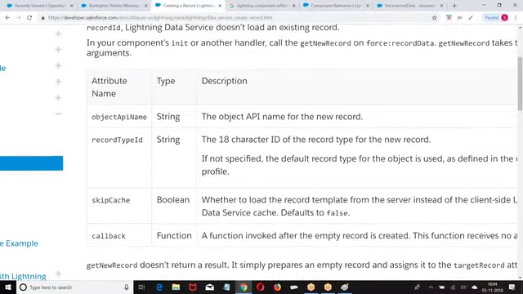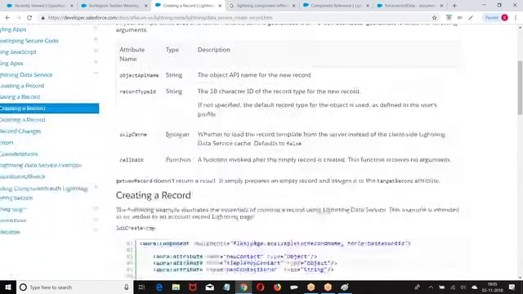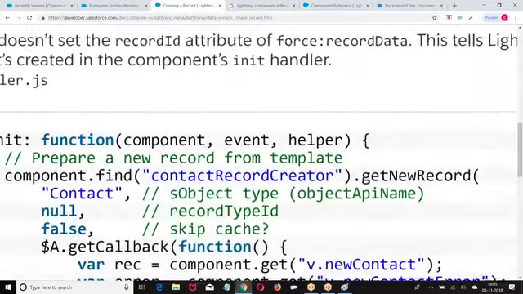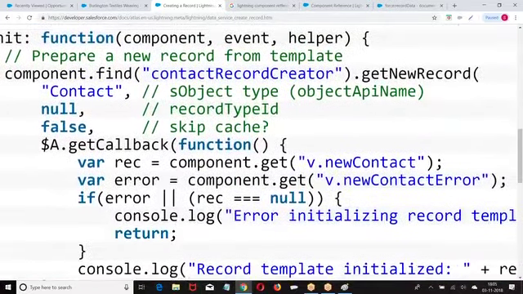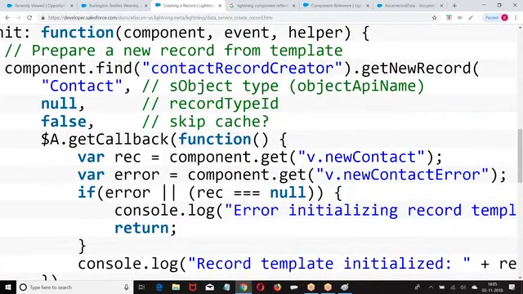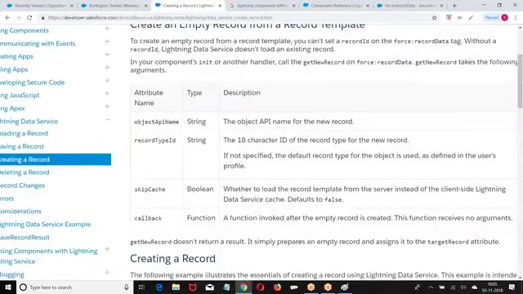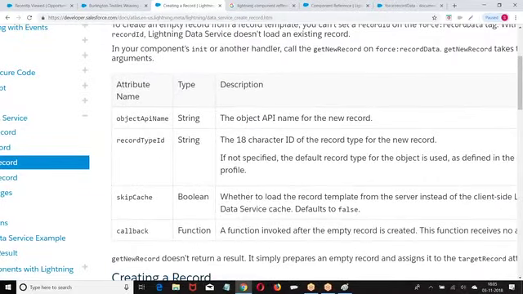If you want to create a new component, there are 4 parameters that we have. What is the method? Get new record. What is the name of the method? Get new record. In this, we have a total of 4 parameters. What are those 4 parameters? Let us see.